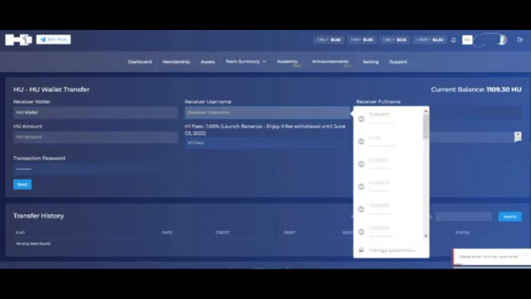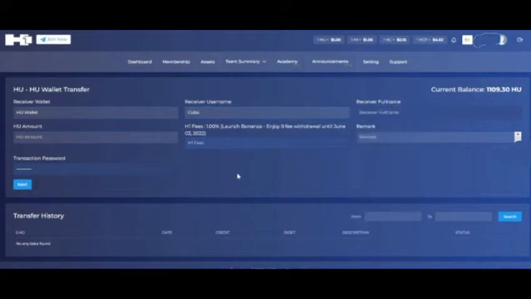Once you enter the receiver username, there will be a pop-up at the right bottom showing if the username is valid. If you can see, receiver full name will automatically be fetched from the database once you enter the username. And it shows the H1 fees.